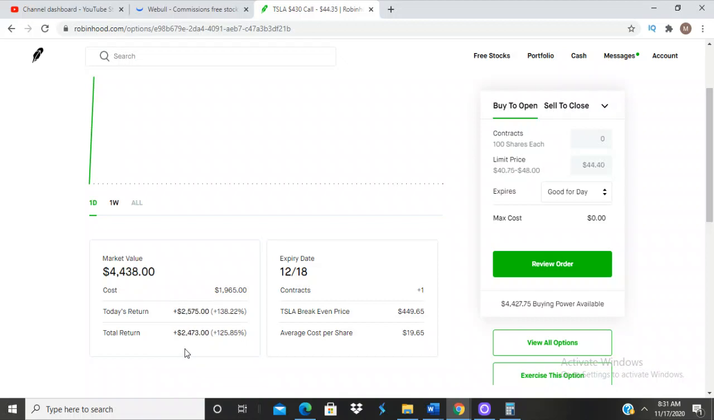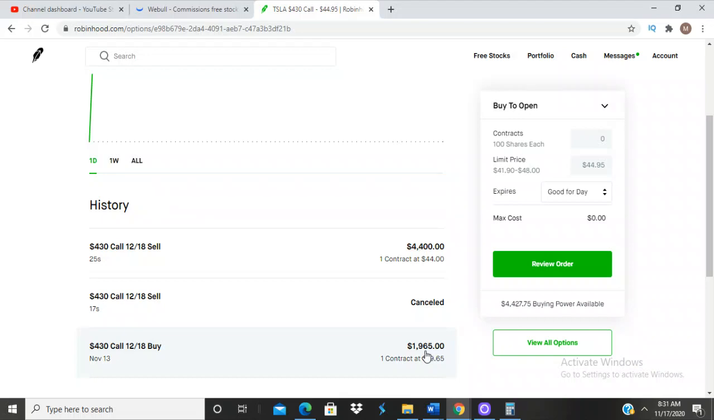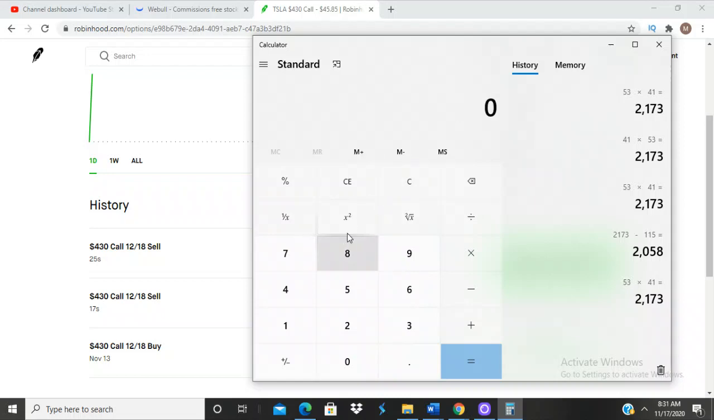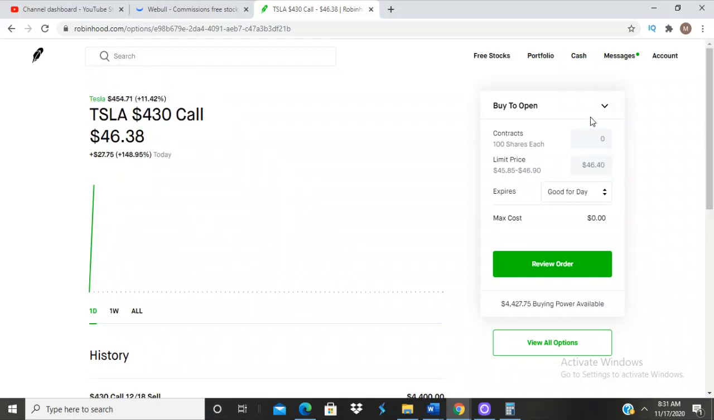It should disappear in 1 second. So y'all should see that disappear. So as you can see, I bought it for $1,965 and sold it for $4,440. So let's do the math on that. $4,440 minus $1,965. Let's go, $2,475. So just cleared $2,400 off that trade right there, y'all.